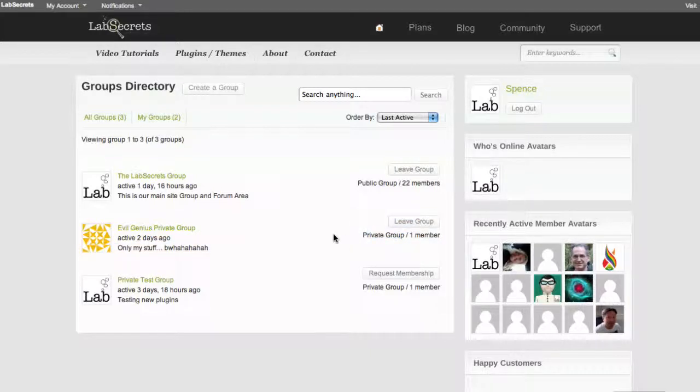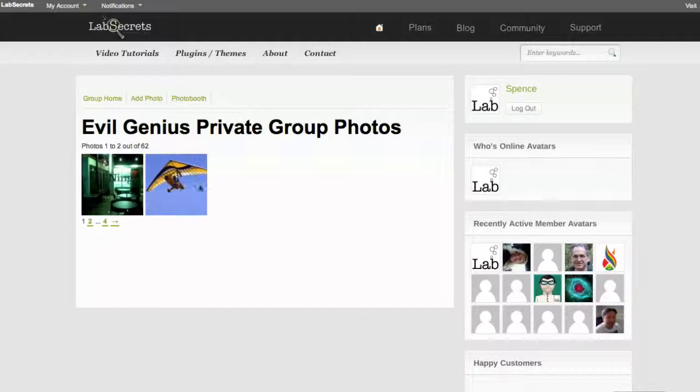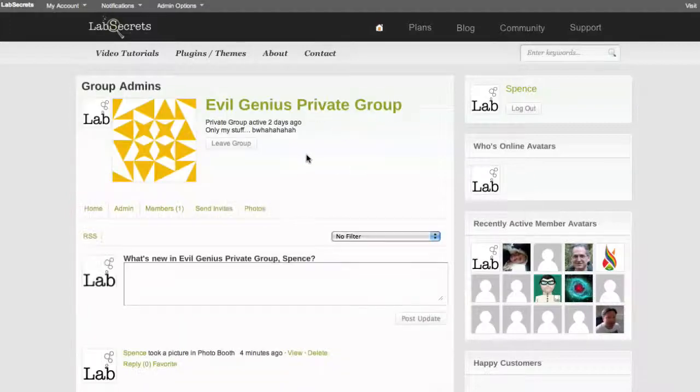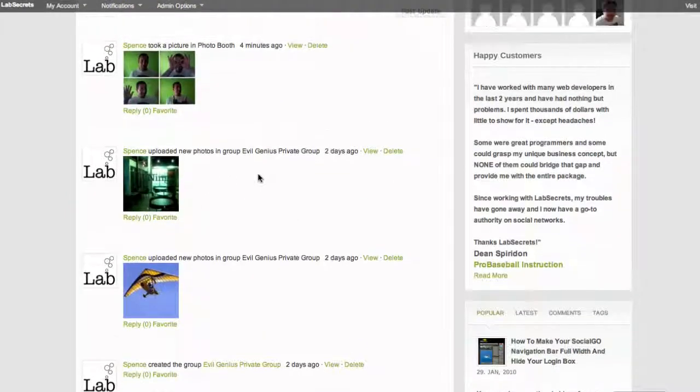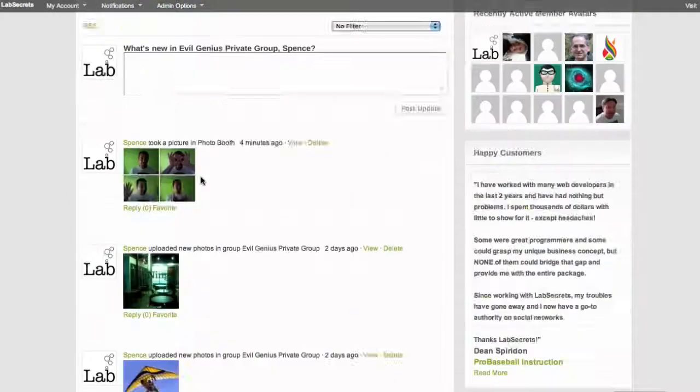And so what happens is with the regular photos, when I upload a photo there, it will not show in the public activity stream. It will only show inside of this private group photo album and inside of this private group activity stream, which is terrific because that means that you can have a sort of private container of only things having to do with this particular group.